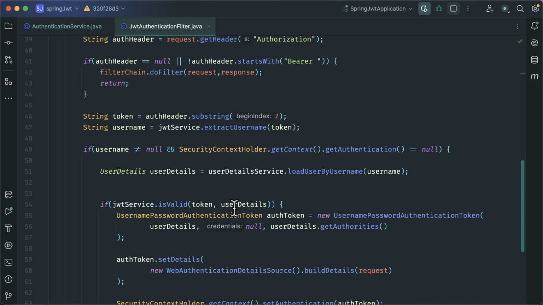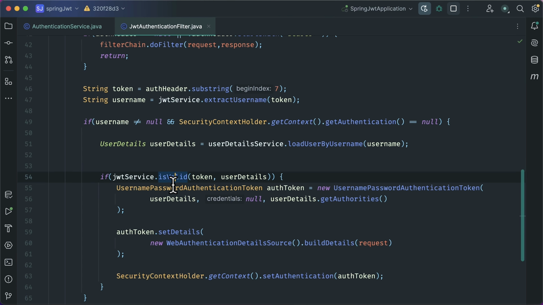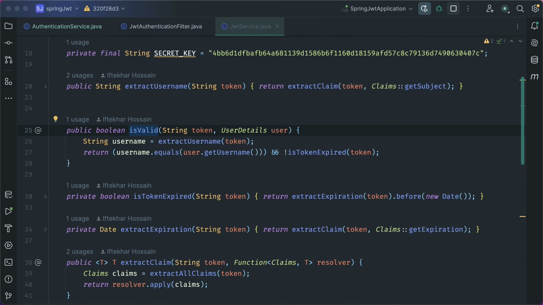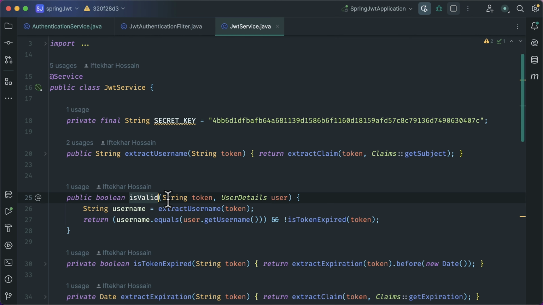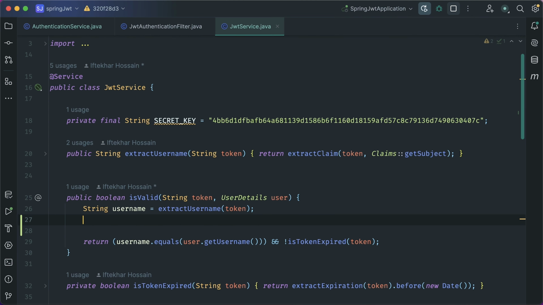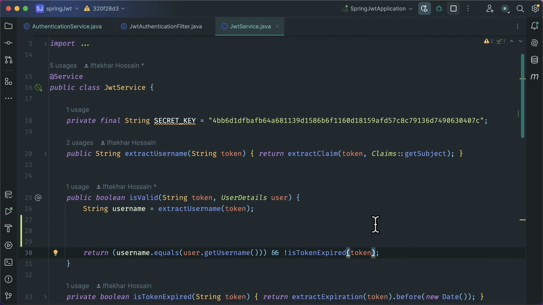Here we are checking if the token is valid. This method is from JWT service. Let's open that class. Here is valid method. Here we are checking if the token belongs to that user and if expired. We need to add additional checking.